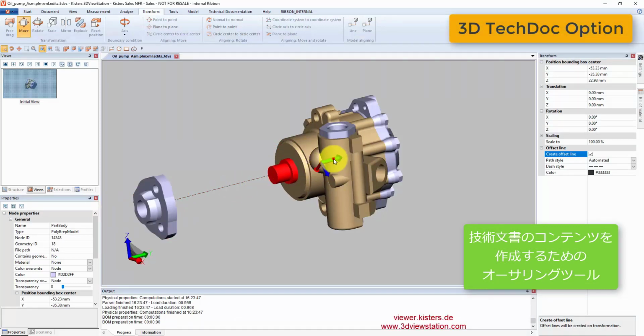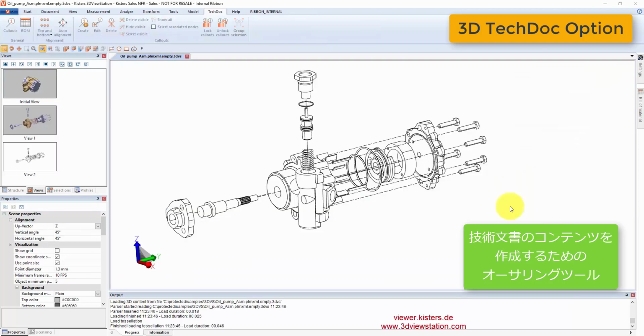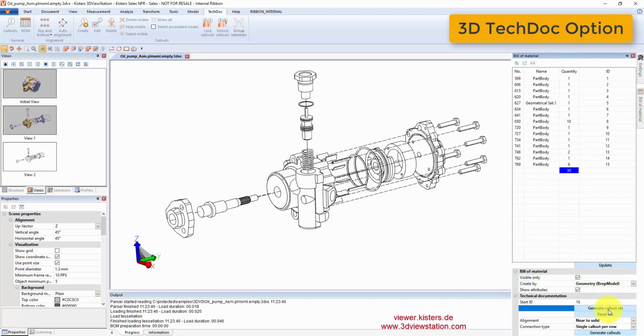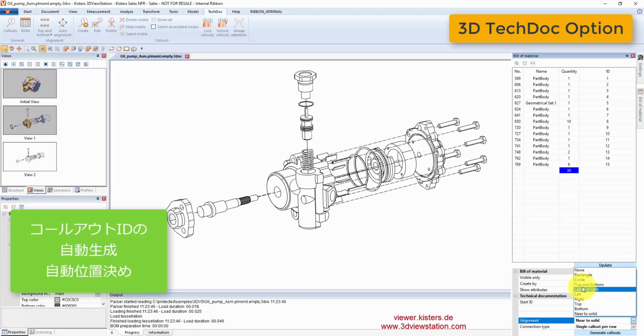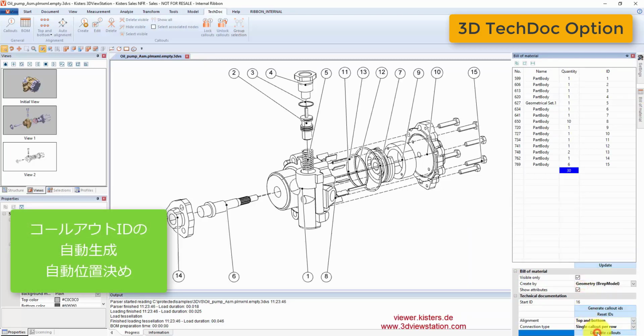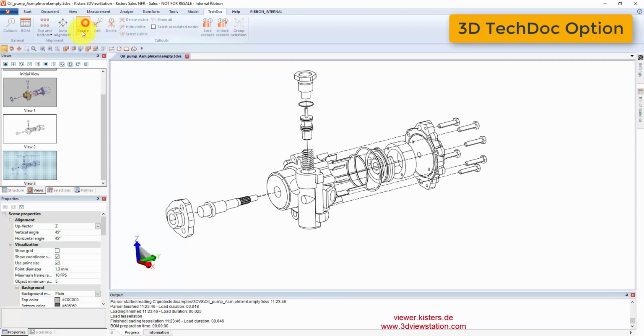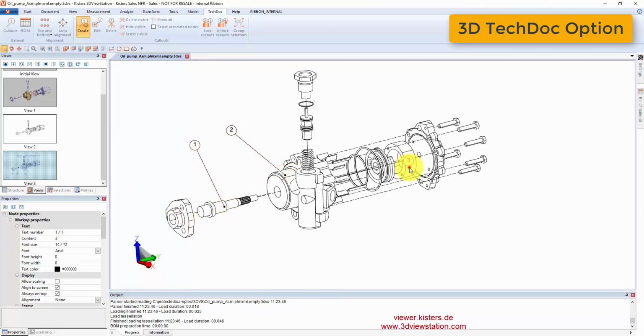Let's start with the standard manual explosion of an assembly to prepare it for what we now call our new technical documentation authoring functions. So we have been working on our BOM. With a BOM, you can now automatically create IDs, and the IDs you can automatically arrange in the layout so that they will be assigned and laid out according to your desires.